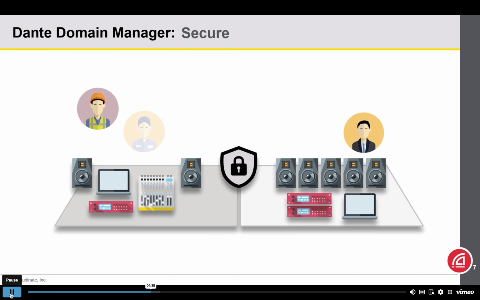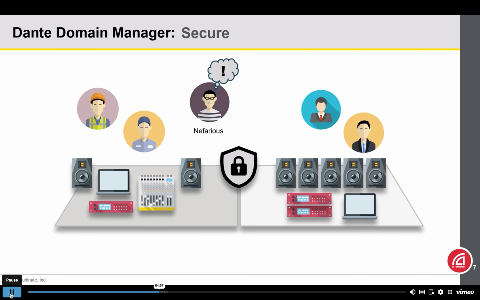DDM allows you to create users with specific rights and privileges. We call them user roles, with a high level of granularity. You can basically customize the user access experience based on your needs, all while following the principle of least privilege. For example, in a university, you may prevent nefarious people from gaining access to the campus, or have technicians that you want to give the ability to manage Dante devices and student volunteers who probably only need read-only access. Well, DDM lets you do that.